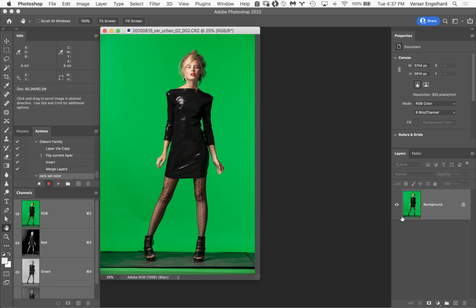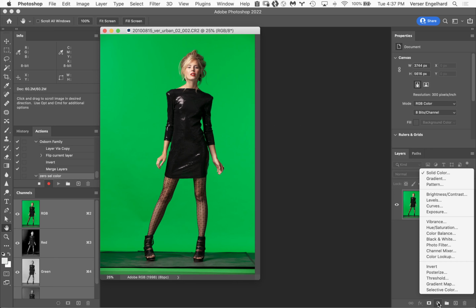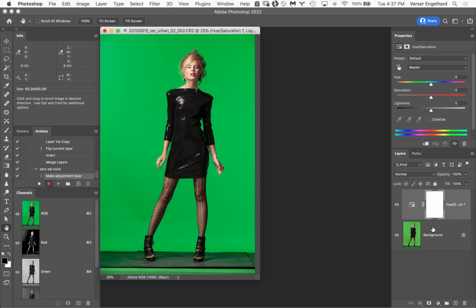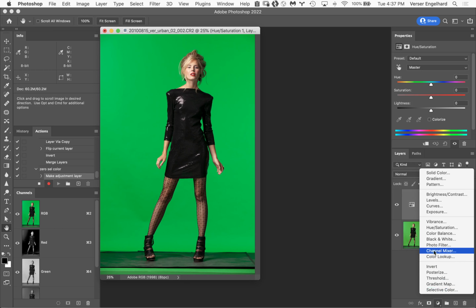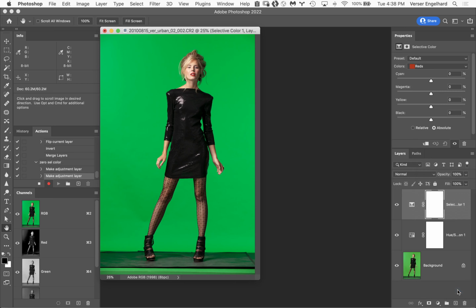So your first move, over in the Layers palette, click on the adjustment layer, again, the little circle, half white, half black, and you want to add a Hue/Saturation layer to this. We good? Come right back down to that very same icon. We're going to add a second adjustment layer, and the second adjustment layer we're going to add on this is Selective Color. With Selective Color on here, look up at your Properties panel. You need to make sure that the Absolute radio button is actually selected, so the Absolute at the bottom.